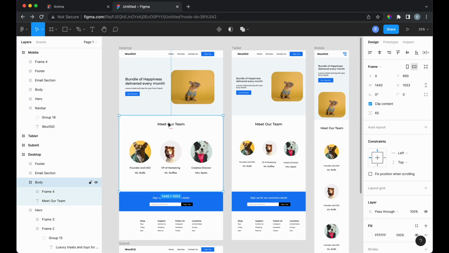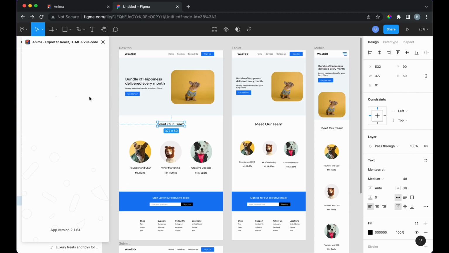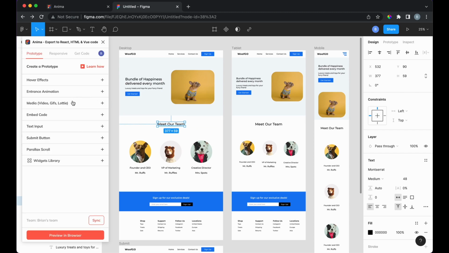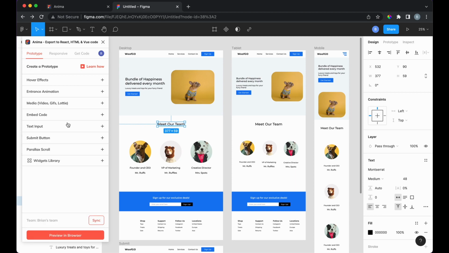And let me just click on something else. And let's just right click, go to plugins, Anima plugin. And let's just look at some other things they have here. So we have the media gifs. That's if you want to add pretty much YouTube, Vimeo, external type video, or you can upload your own file. You can embed code and text input. So this is actually cool right here. So let me show you this.